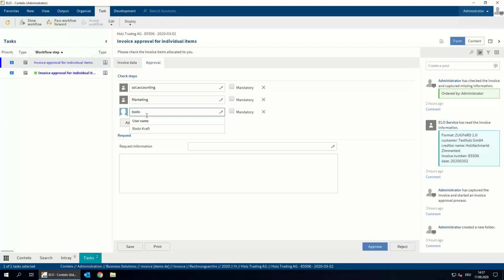So when I say, and Bodo Kraft shall have a look on it as well, then I can send it to him. And everybody out of those 3, so this group and this group and this employee, will get a task in the task section, and they have to approve the invoice as well. This you can automate in some sort. So when the invoice has an amount that's more than 15,000 euros or something, then you can add a step where you say, well, the CEO has to look on the invoice as well, and he has to approve it in the last step so that we can pay the invoice.